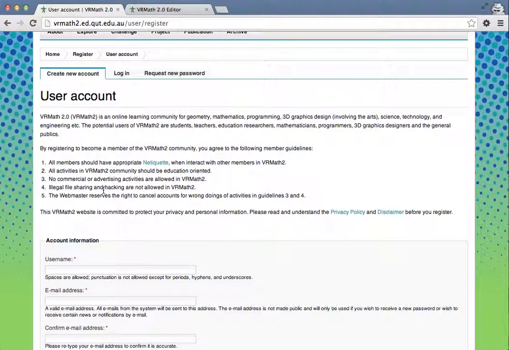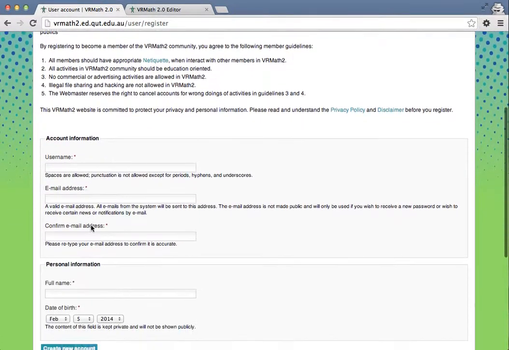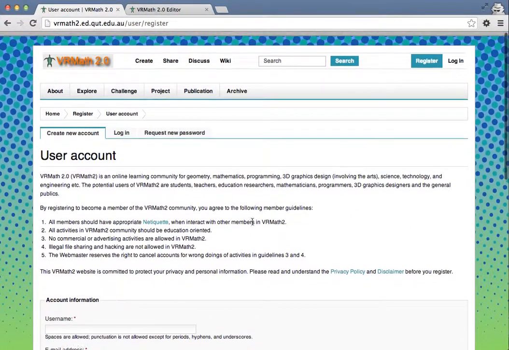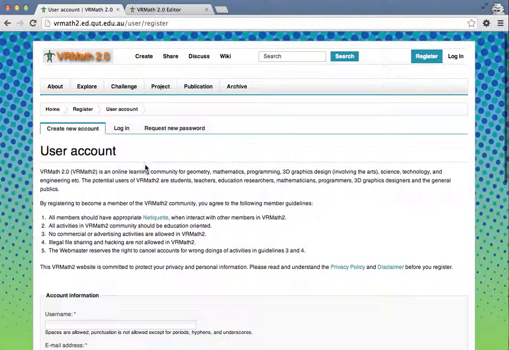please do not try to hack the website. It's for educational purpose. It's good for our future generation. And of course, the webmaster reserves the right to cancel accounts for wrongdoings, as it has already happened. Quite a few users registered just for the purpose of advertising their own products. So to register, simply fill in the form and follow the instructions. I'll show that in a separate video.